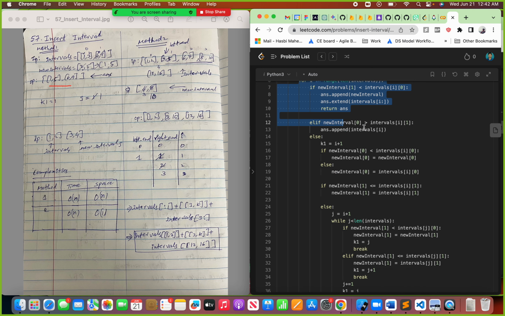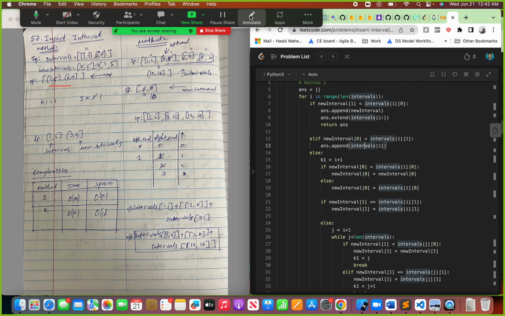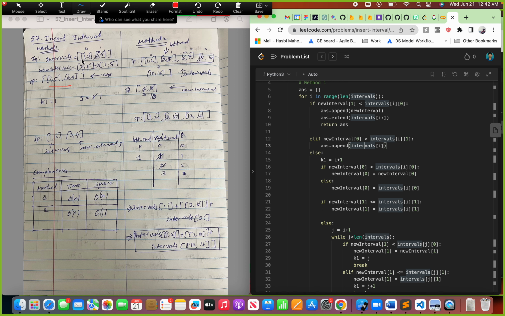So in each iteration, we initially check whether the given list, which is [1, 5], is left of [1, 3]. If it is left of [1, 3], we need not worry, we can just append our new interval to our answer, and then append all the elements from the intervals, and that will be our answer. So we need to return that. That is what we are doing.